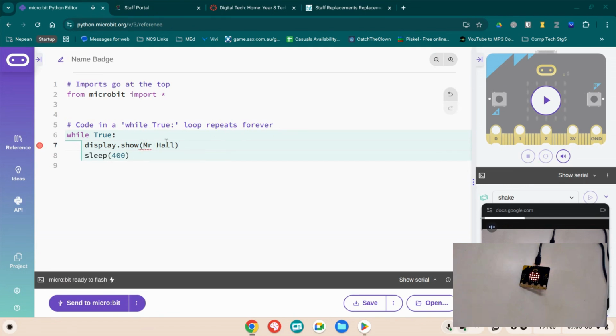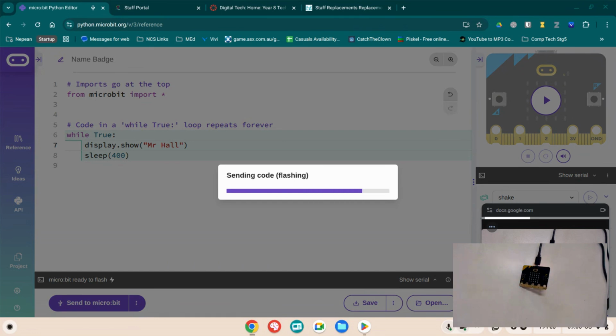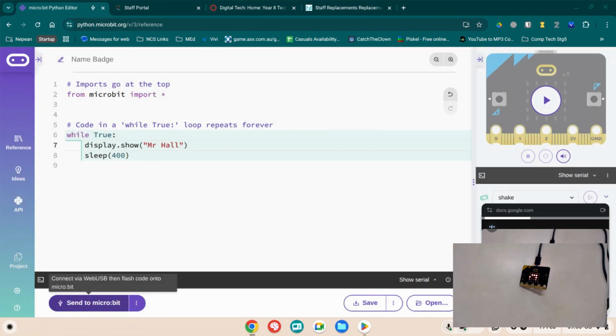That's because when you want to display text, you need to put it inside quotes. That means we need to start a quote and end a quote. What that indicates is that instead of Mr. Hall being the name of an object on the computer that I want to show, like image.heart, Mr. Hall is actually some text that I want to display on my microbit. Now if I send this to the microbit, hopefully our angle is a bit better so you can see the Mr. Hall. There we go.